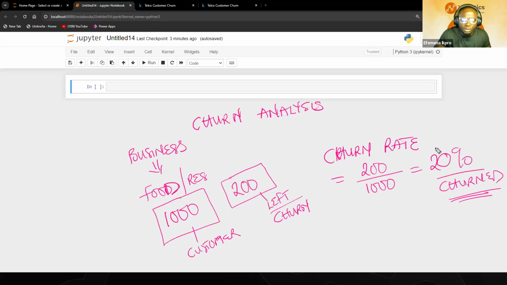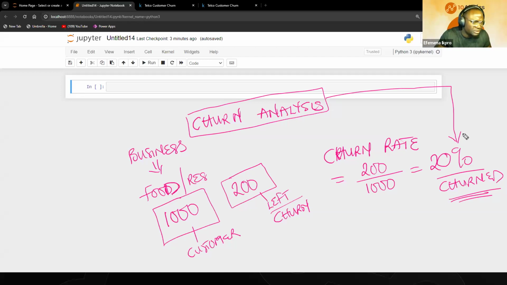That's what it means. But the key thing from this analysis is not just to calculate. Your role as a data scientist is not just to calculate that 20% of people left the business, because that doesn't help you. If a person tells you, oh Oga, do you know that 20% of your customers left the business, would you be happy with that?